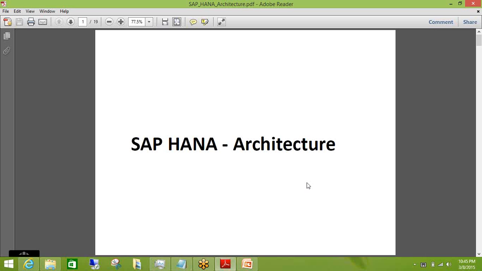Then you have content. When I say content, basically it contains the development objects, okay? And development objects means that you are creating all the modeling.